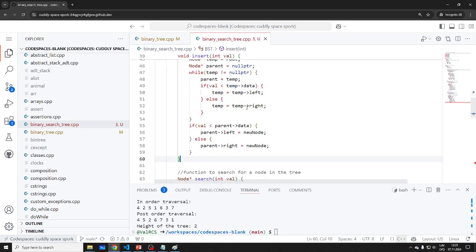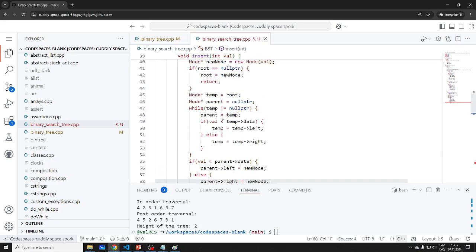No, it's not recursive. That's good, right? Parent, temporary. This is of course very tricky because we are dealing with pointers. So we say, okay, temporary is root, right? Or parent is null pointer for now, because of course there's no parent for temporary.